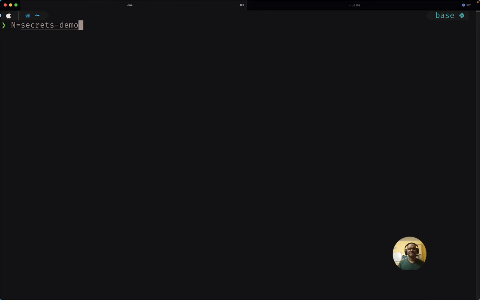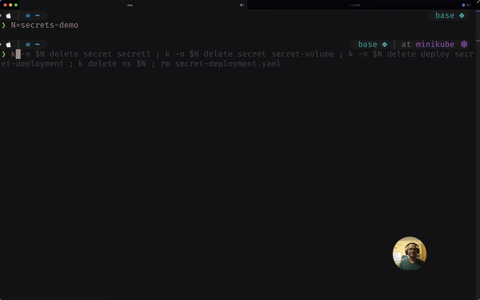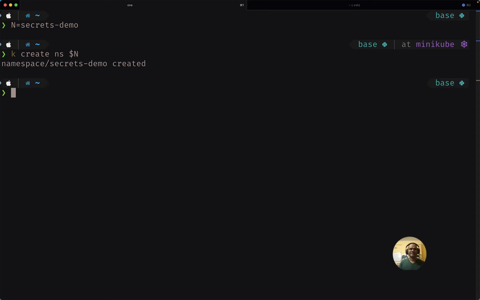First, I will set a variable called n, which will be our namespace, and the name of the namespace will be secrets-demo. So that is set. Next I create the namespace, where $n refers to secrets-demo. The namespace has been created.